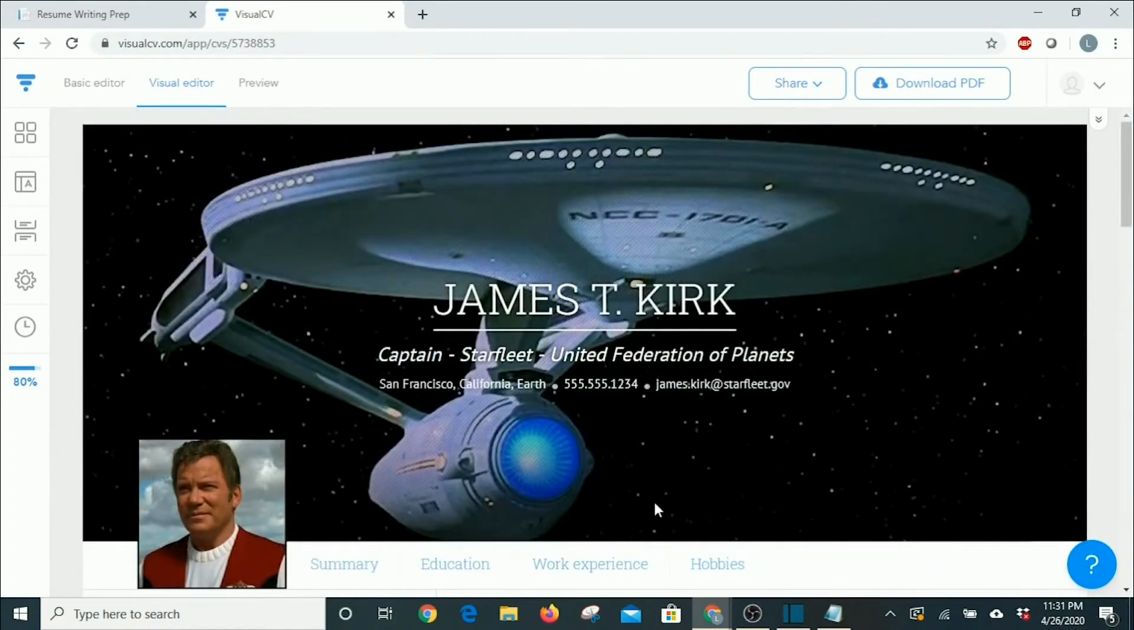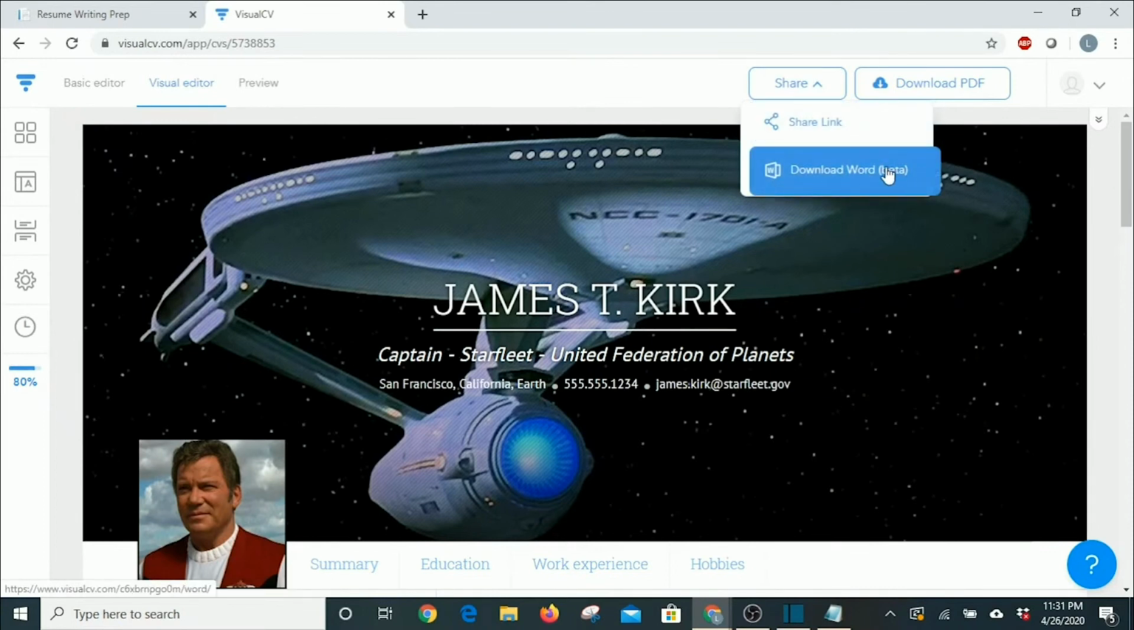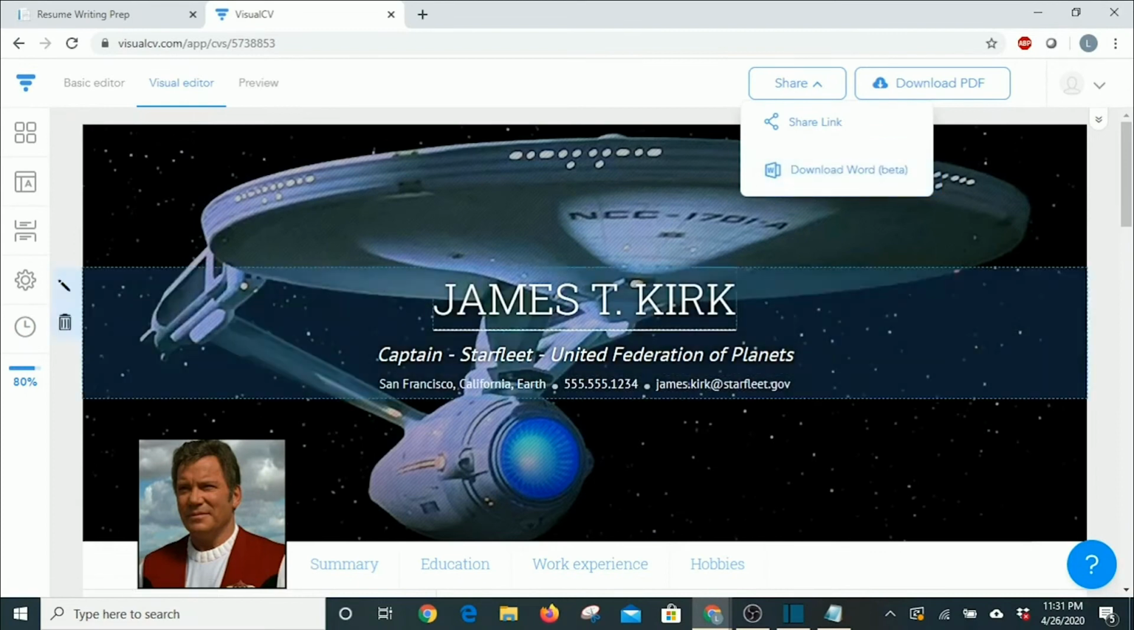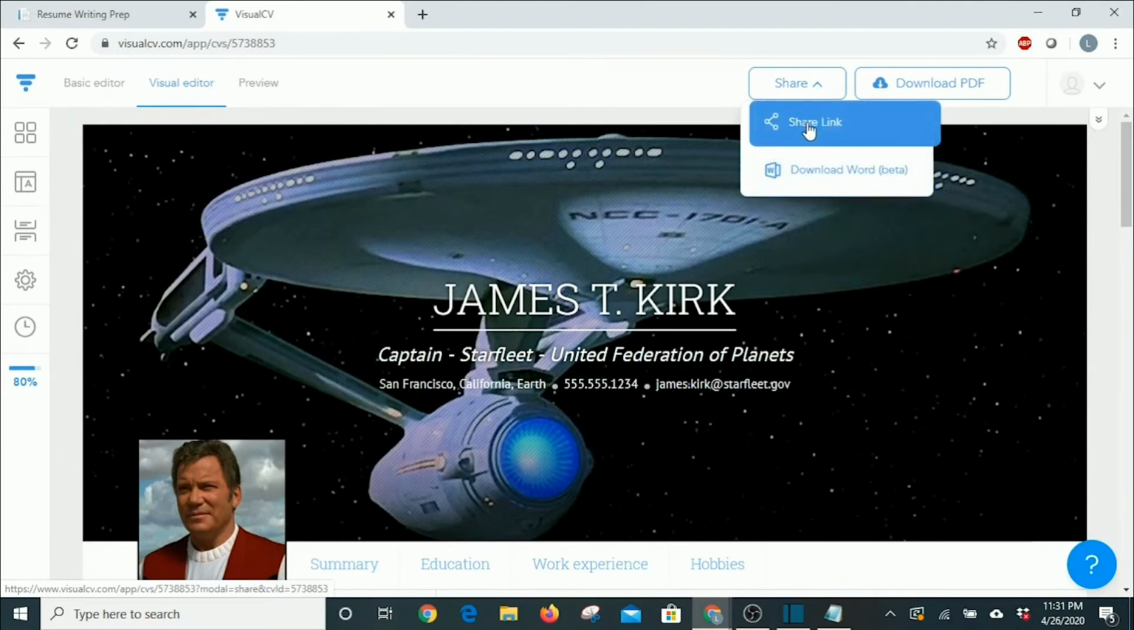In the upper right-hand corner, we have an option to share this document. Hit the down arrow there. We have two options here: share link and download Word. You can download this resume as a Word document. This is still in beta testing, so it may not work exactly right. I did it, and it seemed to work pretty well, better than I thought it would. But there were a couple of issues that did come up with the download. But we will look at share link.